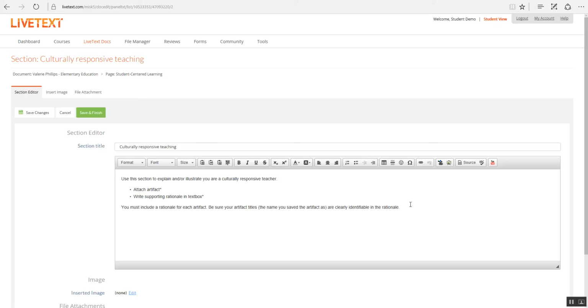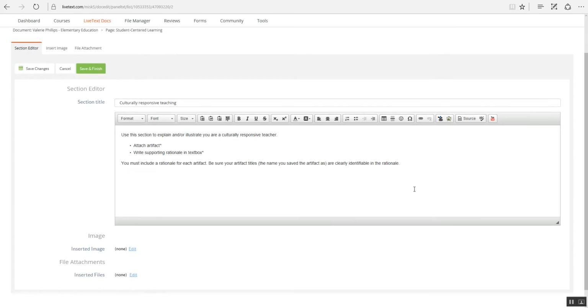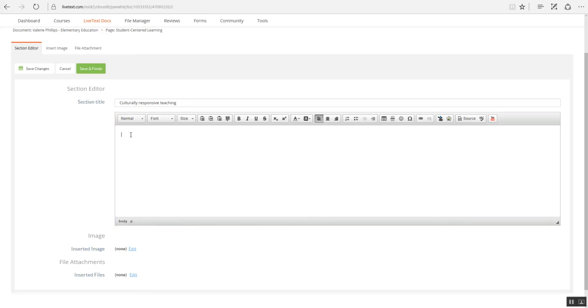But we're going to deal with this one because I want to show you how to attach. Let's say it's a lesson plan. First thing you're going to do is highlight the instructions and delete it, because the only thing that's going to go in here is your rationale, whatever it may be.